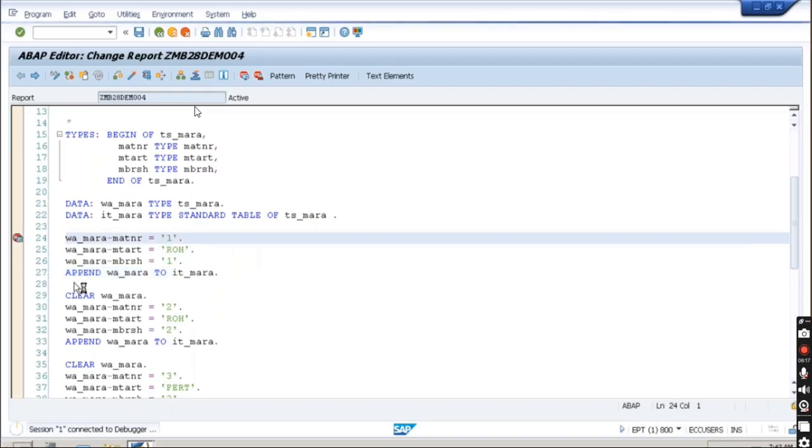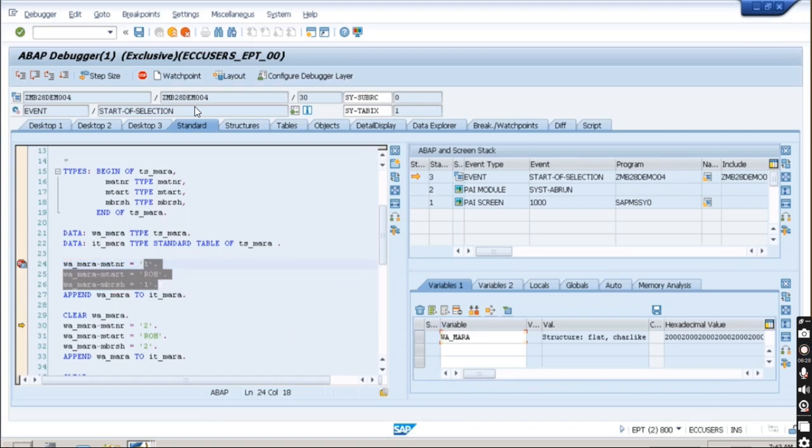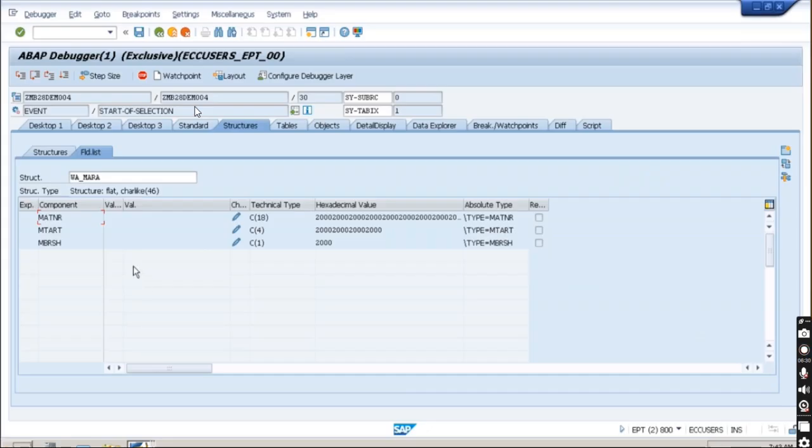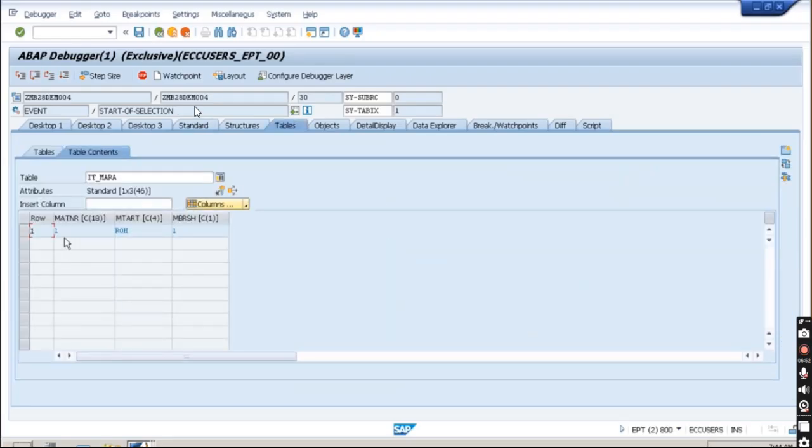Press F8 and you will see that the record W_MARA got prepared over here. This is W_MARA. All these three records got prepared now. Why is the data not coming? Let me check W_MARA. Some problem is there. Yeah, actually I have already pressed F5, so it has cleared the statement. But here your IT_MARA has already been appended. You can see one record is there, and one ROH and one is there, right?